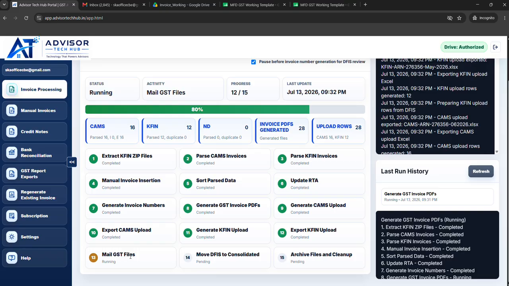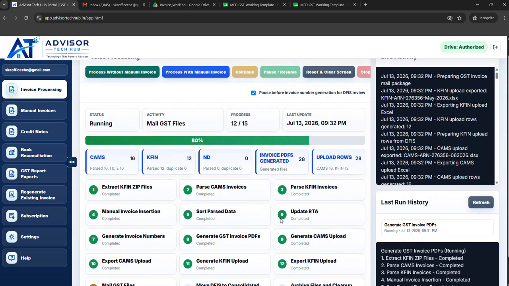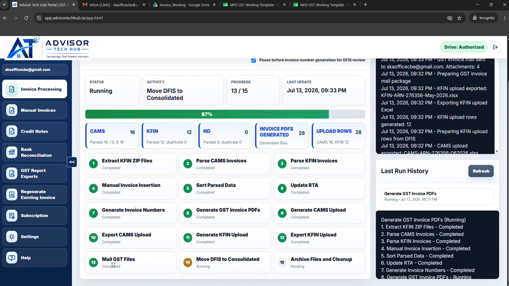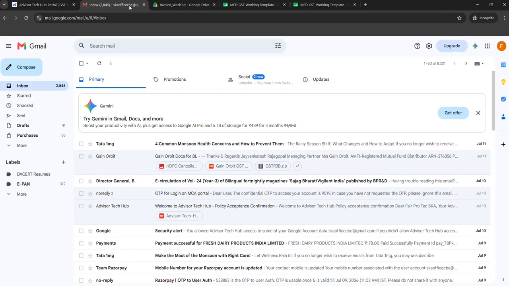So it is yet to mail. Once this process completes, then we will receive the mail. Yeah, this is completed. Now it has moved to cleaning up the Excel sheets and the work area, so that we need not consider it. We go and check our mail.